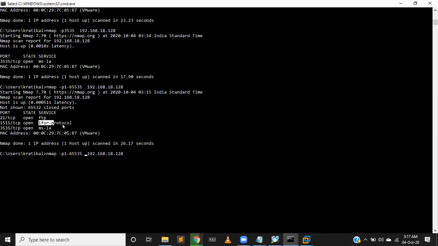Likewise, over here the service is okay, fine, they are using the I4 protocol. But what protocol are they actually using? They are using which particular protocol? So how do we do it? We just use -A for it.